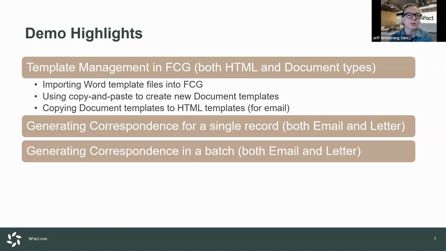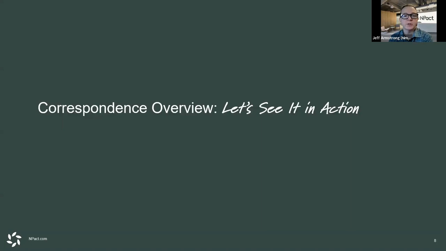And then we'll walk through generating correspondence for a single record, both the email function and the letter function. And then we'll talk about generating correspondence in a batch, both the email and the letter function. And as far as those last two questions go, I've already seen one question here in the Q&A. I'll go ahead and answer it live.